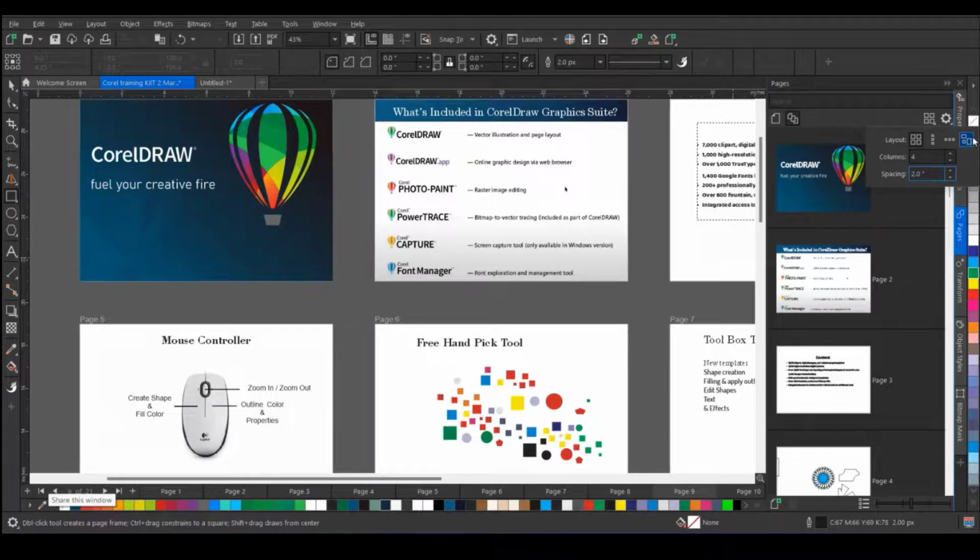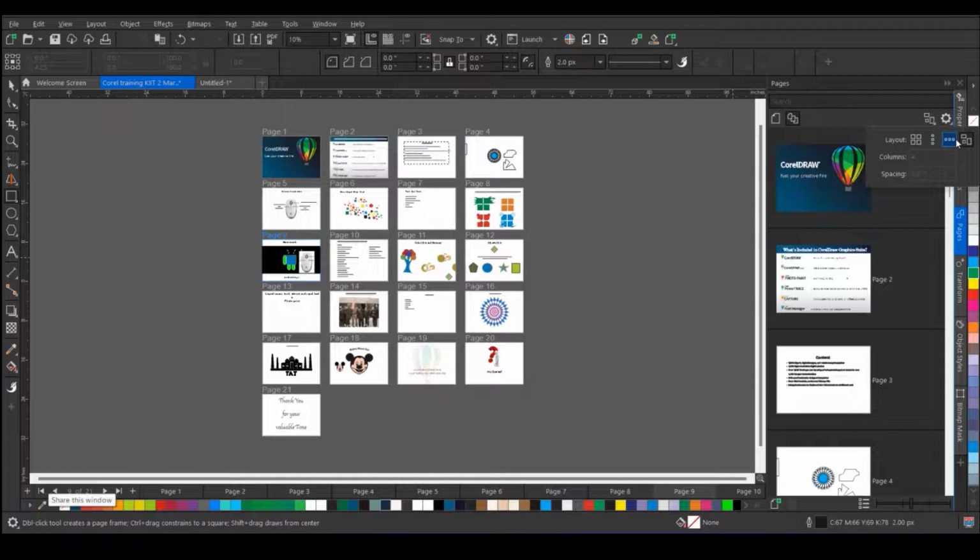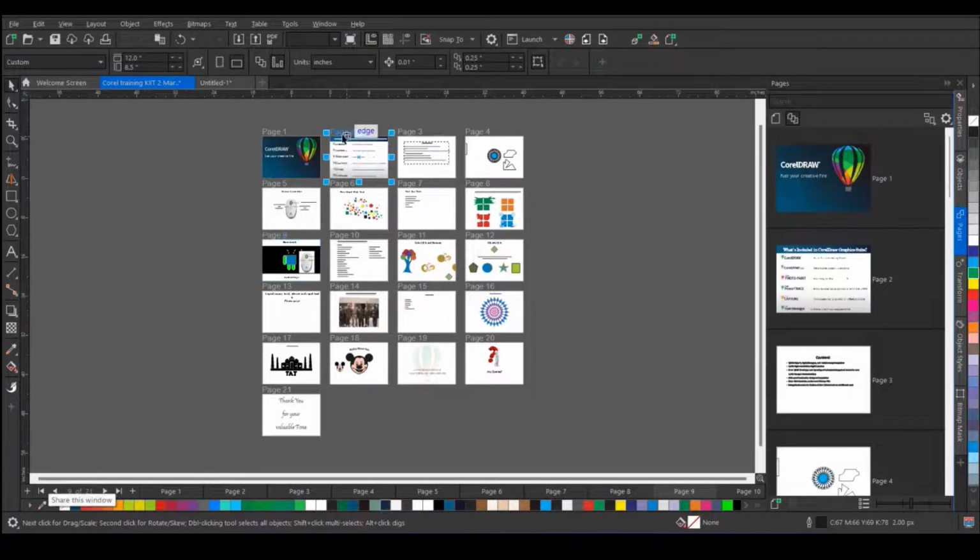Also, we have an option of custom. With the help of the custom option, I can define whichever page I want. I can simply select that page and I can move it as per my requirement.